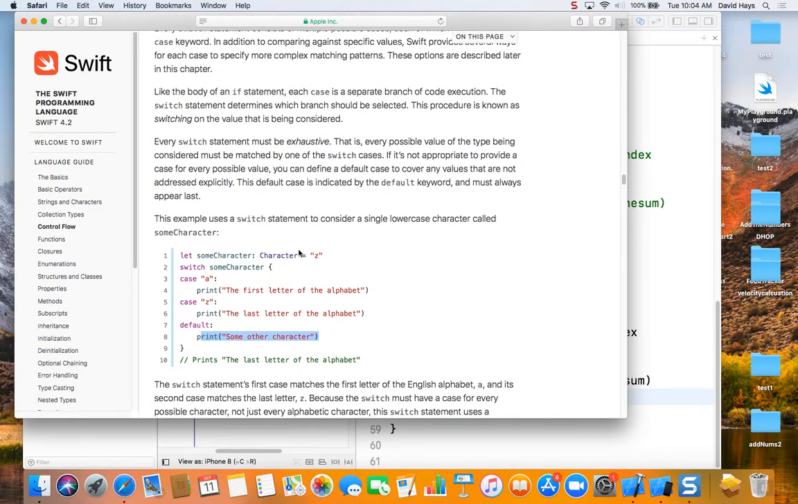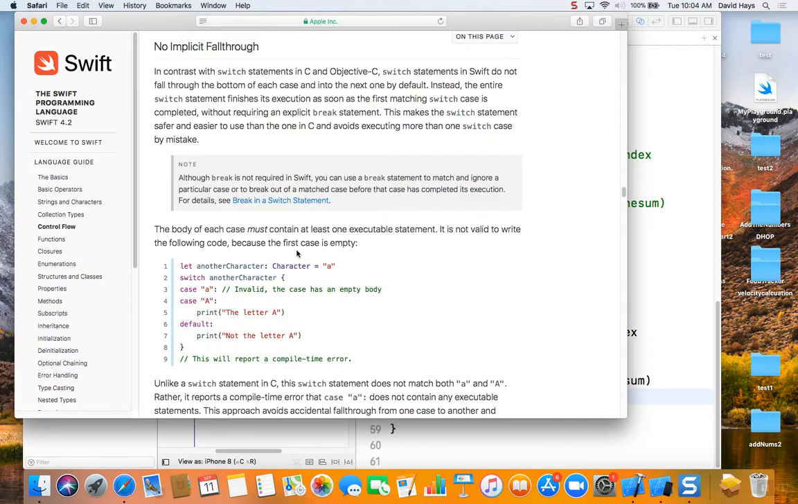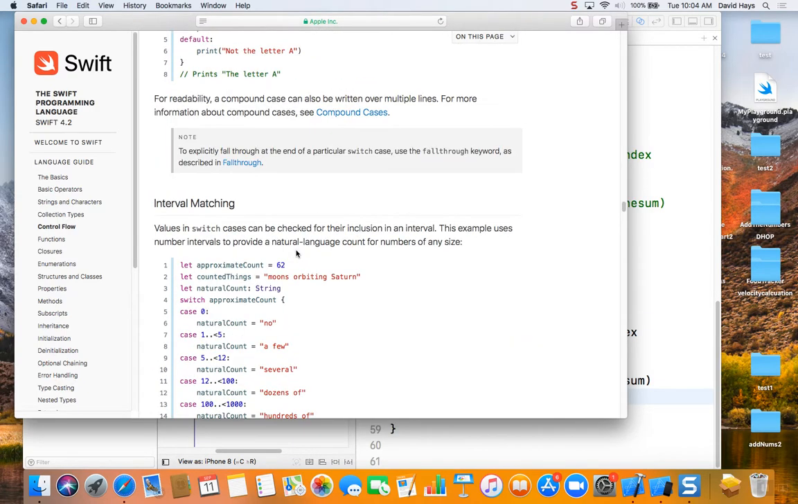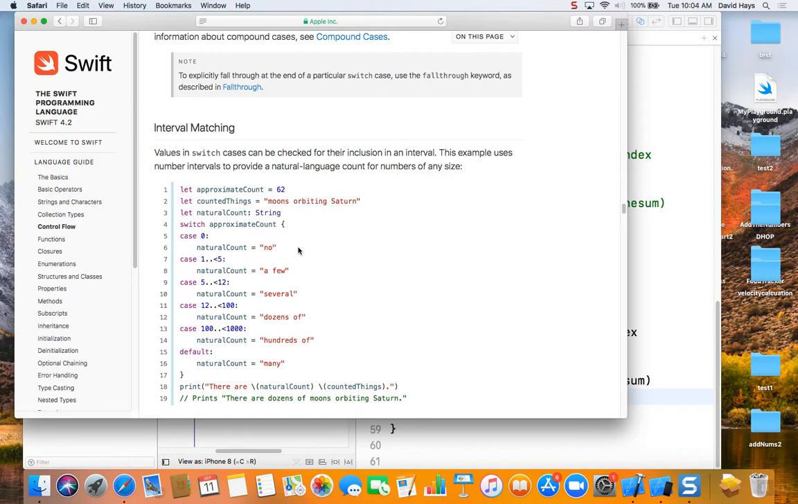Okay, now that's a case. Let's see. Case, Matt, you can do numbers. What do you think this does? One dot dot less than five. Oh, any number from one to four. One to four, exactly, because it's less than five. How about five dot dot less than 12? Five to 11. This is the same as doing an if statement, where you're checking to see if the number is greater than or equal to five and it's less than or equal to a certain value. So it's kind of nice in that way.